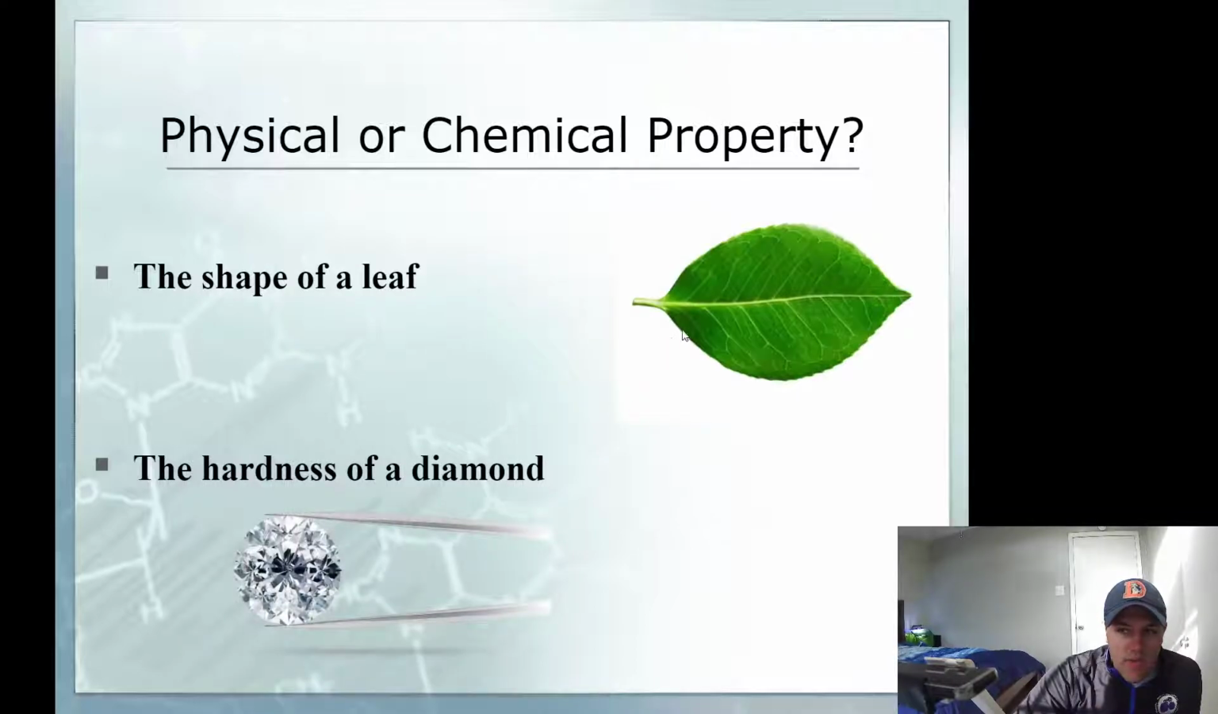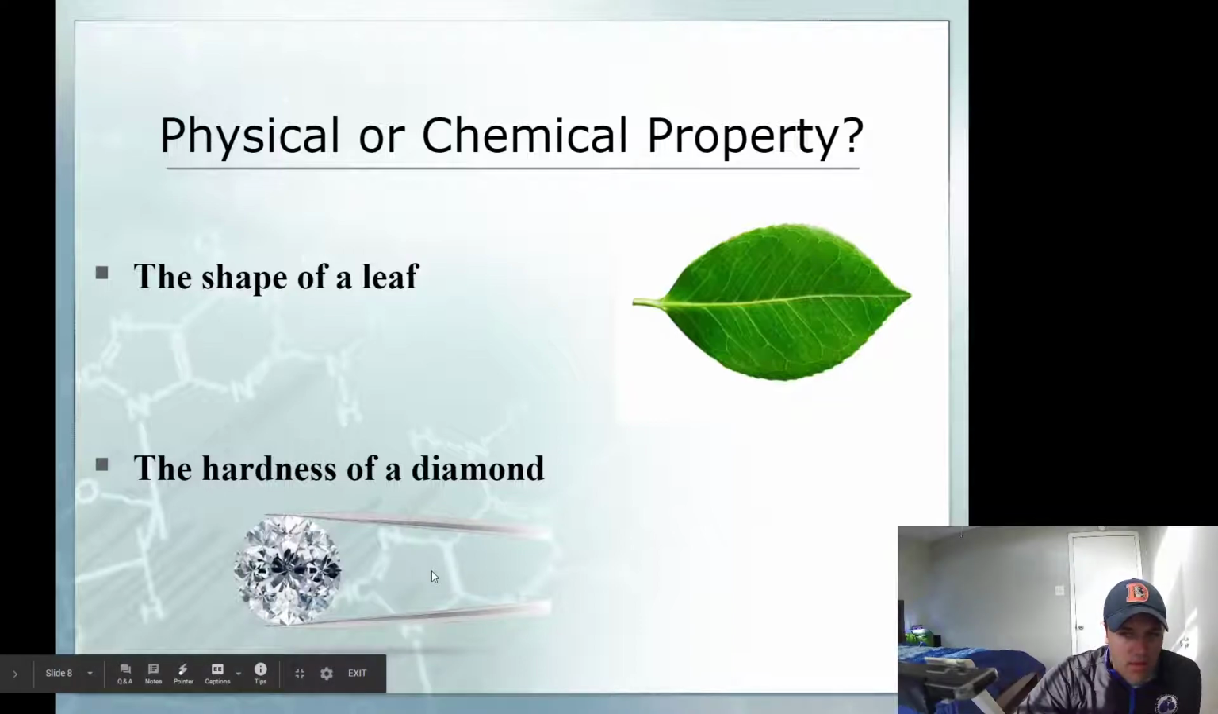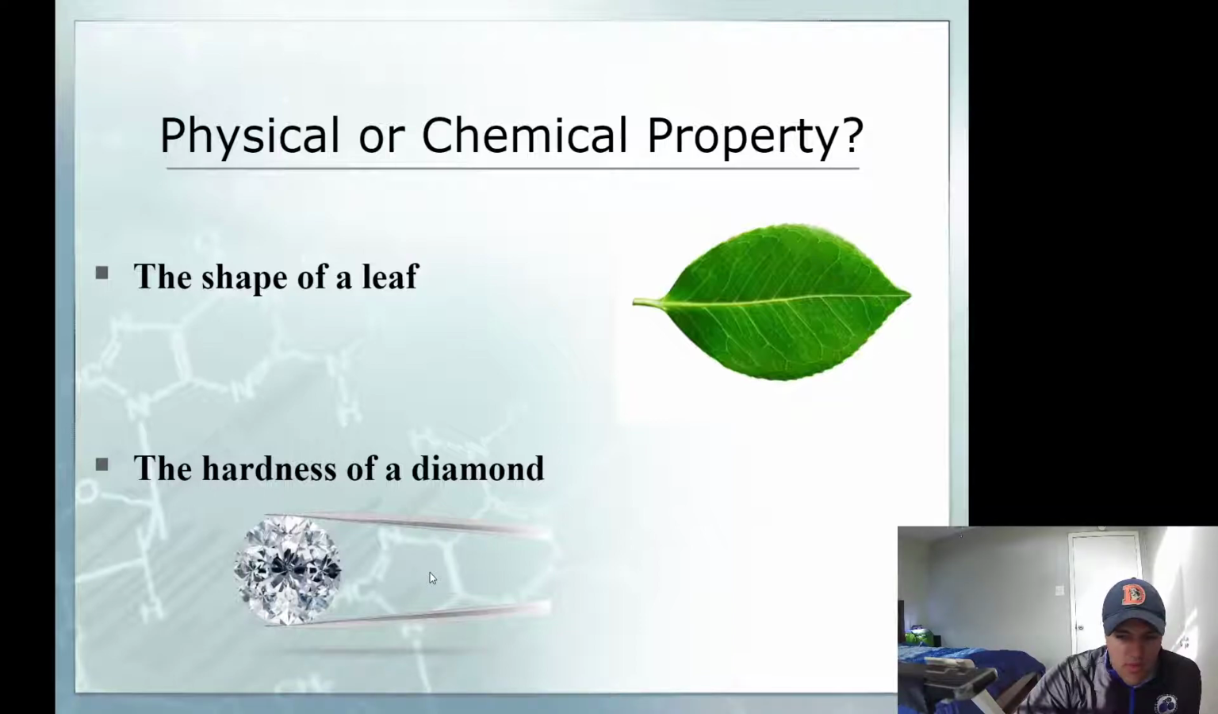All right, the shape of a leaf. So shape is something you can see or feel, and it doesn't have to do with how it reacts with other chemicals around it. So that is a physical property. And then hardness of a diamond is also a physical property. Hardness is something you can feel, by squeezing it or trying to scrape it with something. It's a physical property.